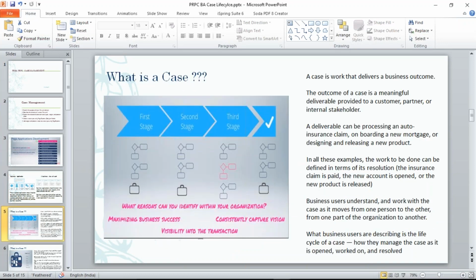Okay, so that covers the case. In Pega, a case consists of stages. Within a stage, it can consist of processes, and a process can consist of steps. A case is nothing but something that delivers one business outcome, which provides meaningful deliverables to all the interested parties like the customer, partner, and all the related stakeholders. So every business process we are working on can be converted into a case management within Pega itself.